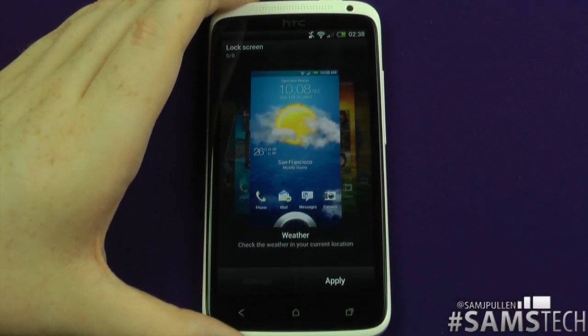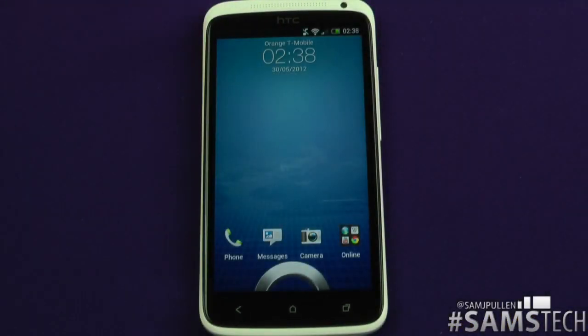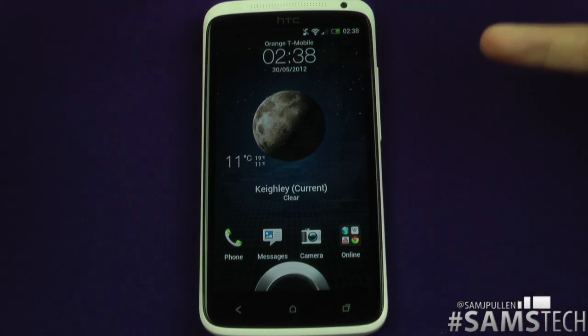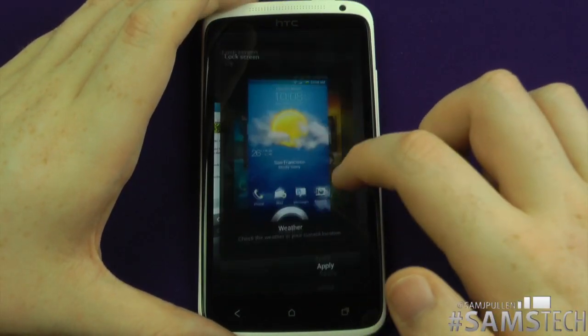So if we click apply on there, basically now when you unlock the phone, you get this cool weather animation, which is very much eye candy, but it looks cool. It looks cool, but it is functional because obviously you've got your weather there as well. So again, that's just another option for you to personalise.